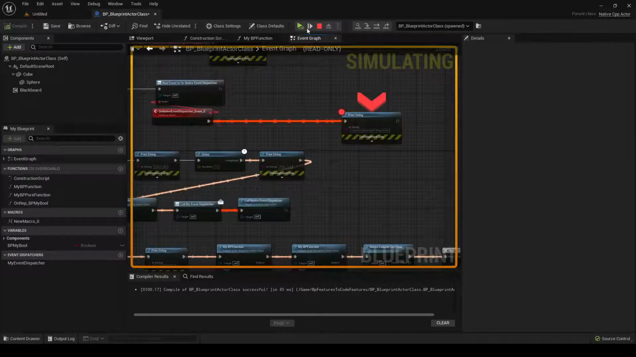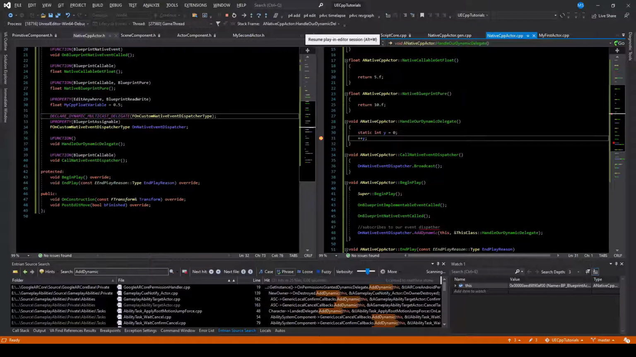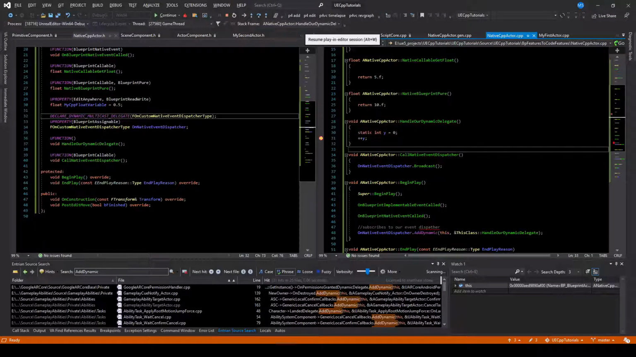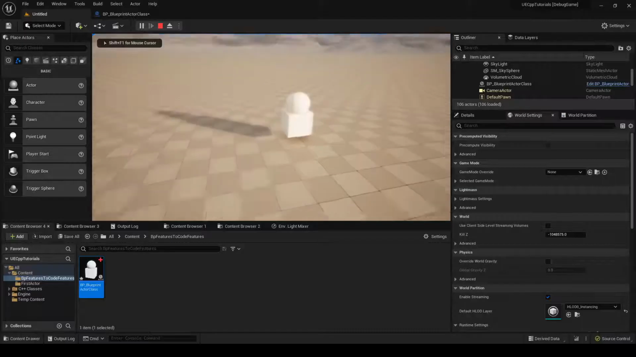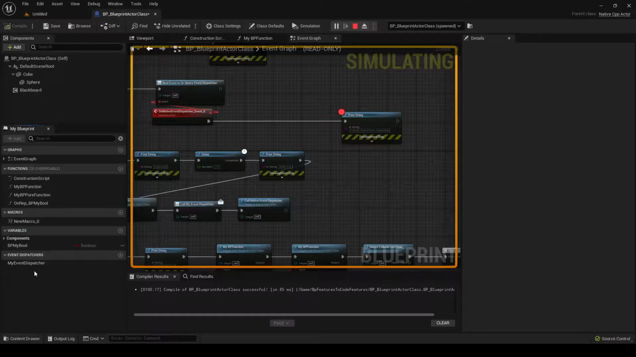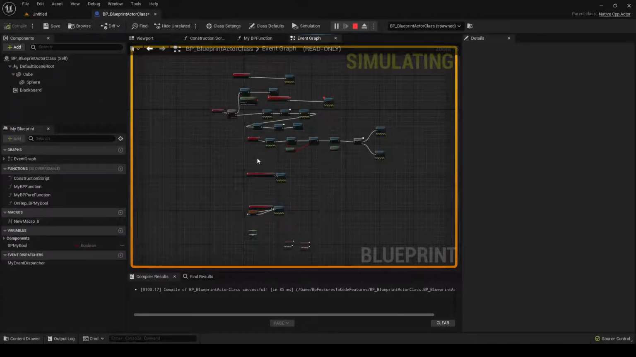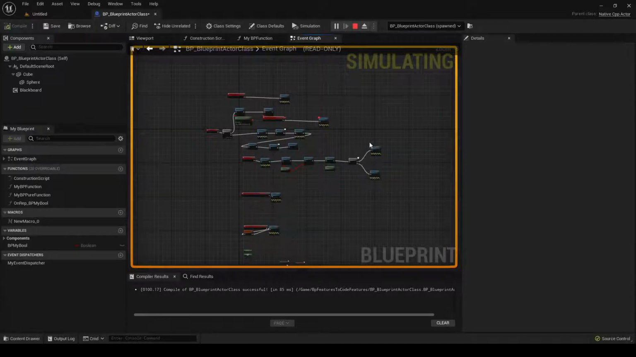So I'm going to resume, and you can see that we also hit our handler in code. With event dispatchers, you probably do not want to be relying on the order of the handlers being called. That is how event dispatchers work in Blueprint and in code. These are just the basics of mapping Blueprint features to code features, and we'll explore most of these in greater detail in later videos, but this should get you started on being able to write code in Blueprints. Until next time.